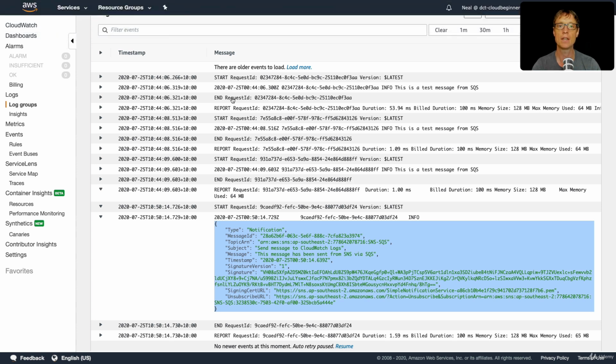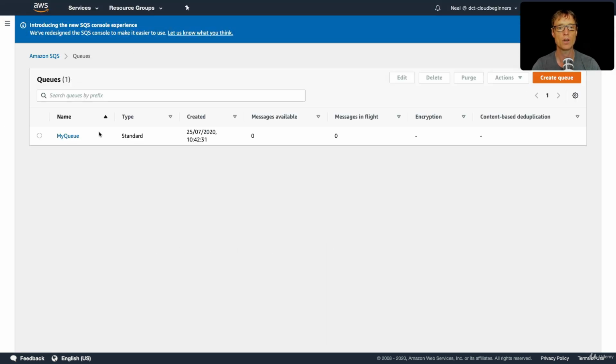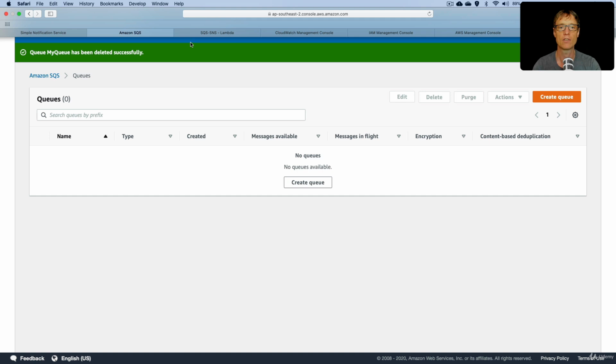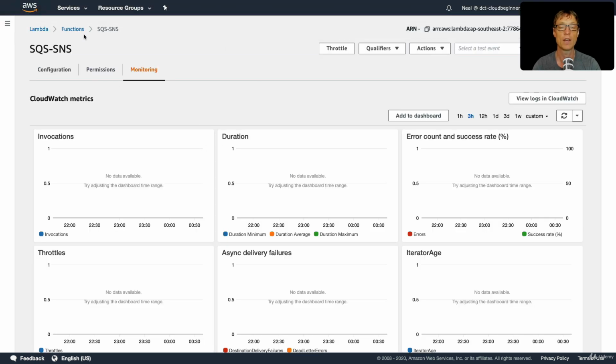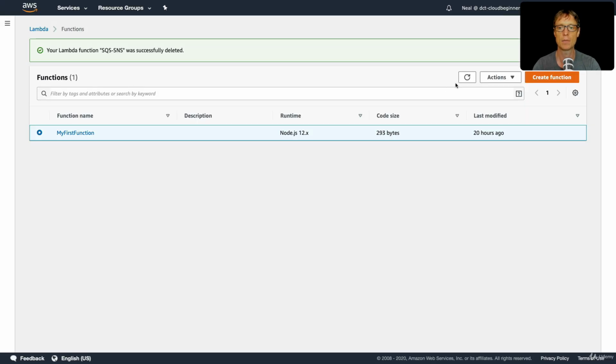Now, in terms of cleaning up, what I'm going to do is go back to SQS. SQS queues are charged, so I'm going to delete my queue. Now, AWS Lambda is not going to cost you anything as long as you're not actually running the functions. And in the free tier, you've got so much usage that you're not going to pay anything. But if you want to, you can simply come in and then just delete your function. And let's clean up this other one.